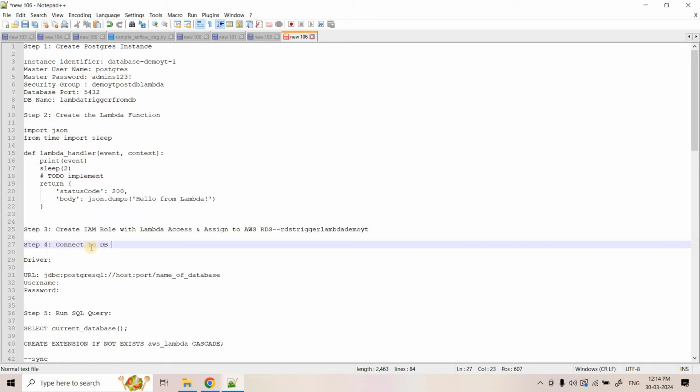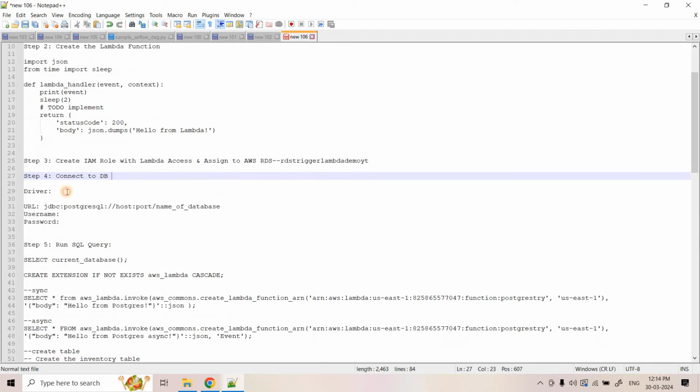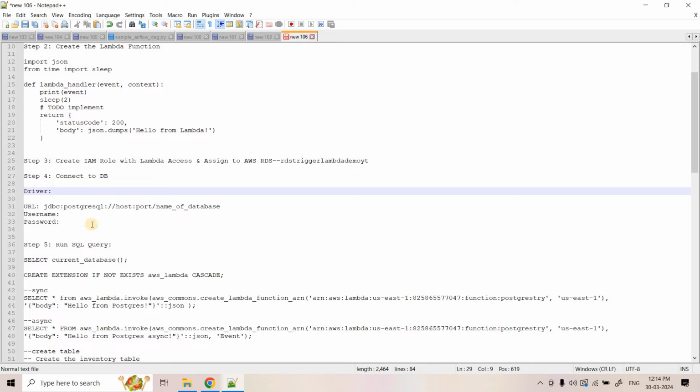And here you can see the next step is connect with DB. So to connect with DB, here I am going to use SQL Workbench, and if you do not have SQL Workbench, I'll be sharing the zip file in the description box. You can download from there. So let me open SQL Workbench here.